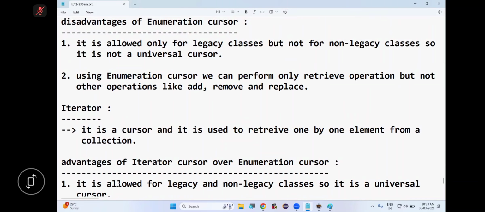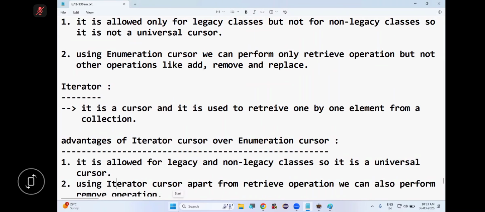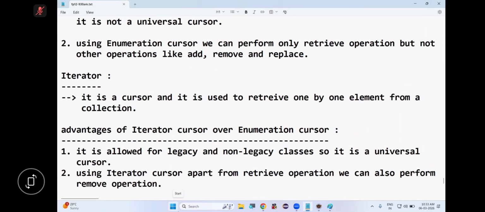Now the second advantage of the Iterator cursor. What is the second advantage? Following everyone, using the Iterator cursor, we can perform the remove operation. Apart from retrieve, one more operation, remove, also. Are you following or not? We can remove elements also while retrieving. So one more operation we can perform. Two operations total, retrieve and remove. Is this clear?